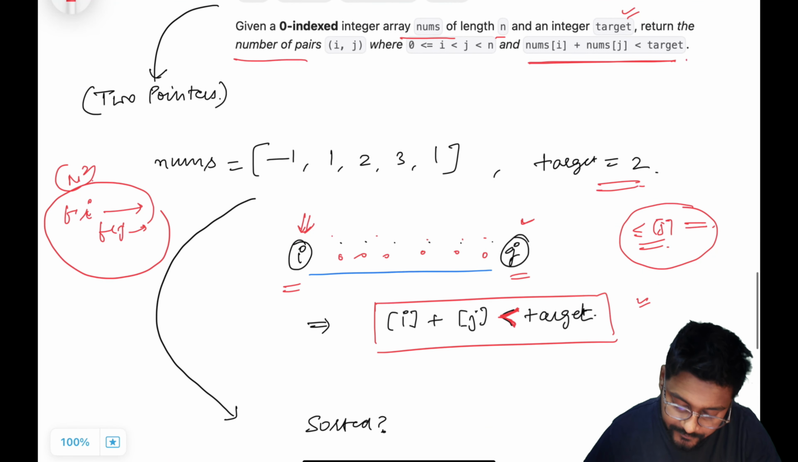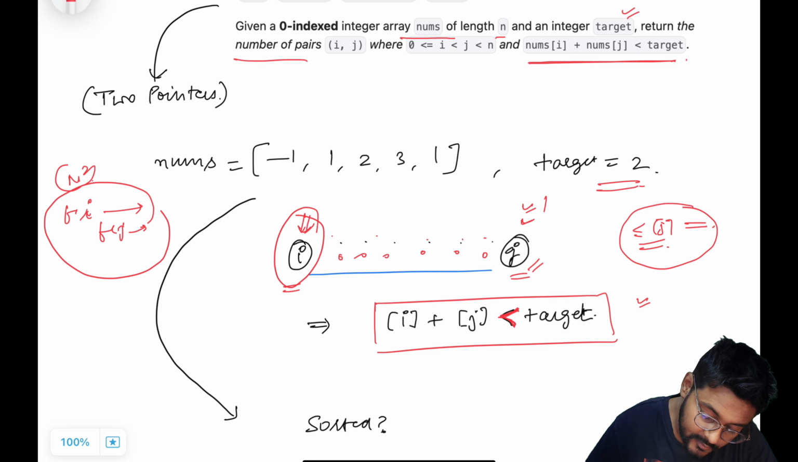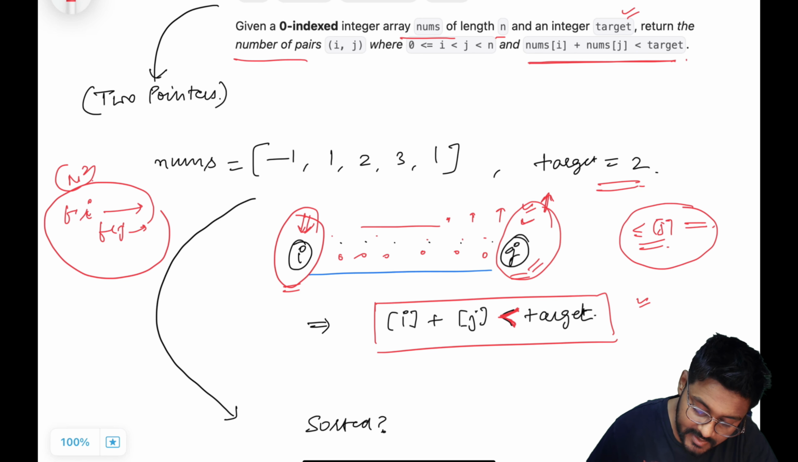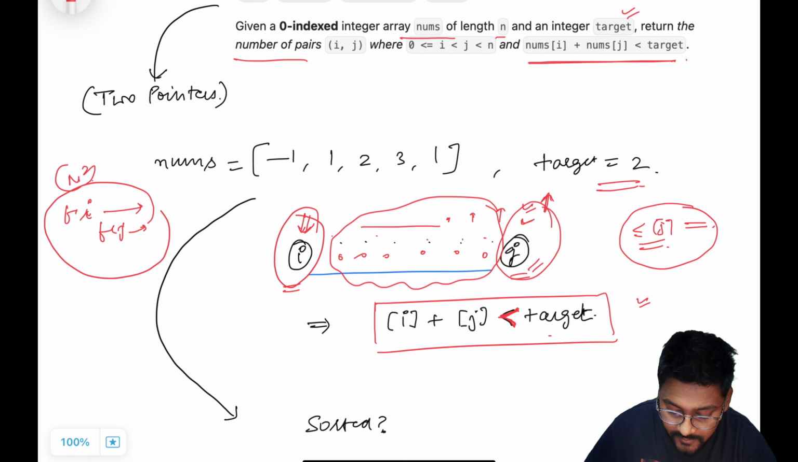So here, if I am fixing i, I need to get all the values of j which are less than the biggest valid value. In this case, let's say this is the biggest value, this is second biggest, third biggest, fourth biggest, and smaller ones. If the biggest is going to give me the value that is less than target, then if I just reduce the value of j, that is also going to give me the valid pair. It means if these values are sorted, we'll be able to utilize that sorted array.